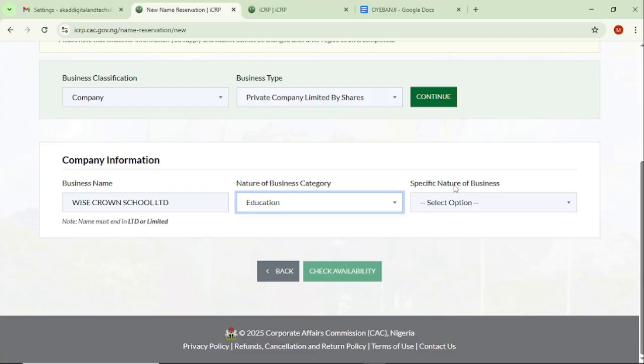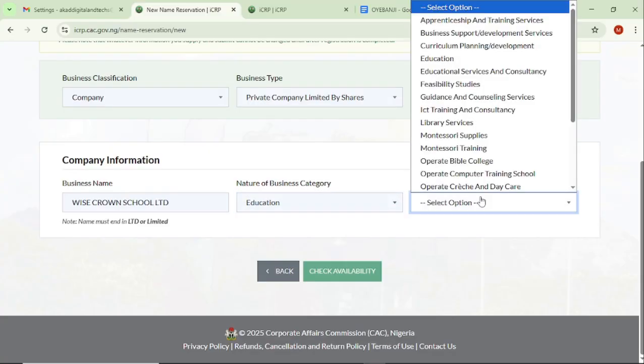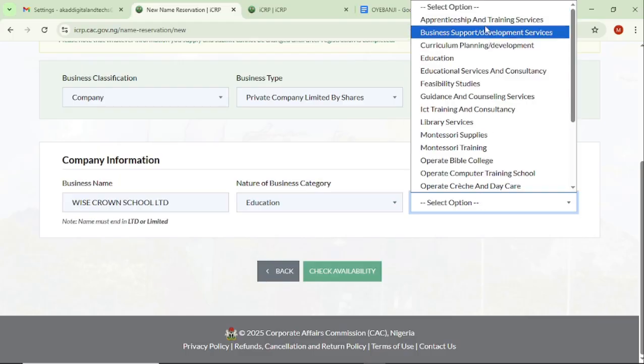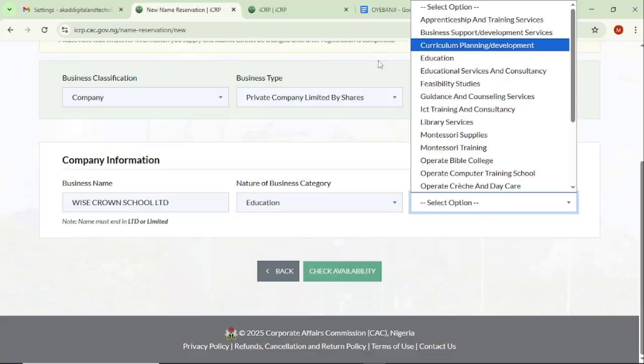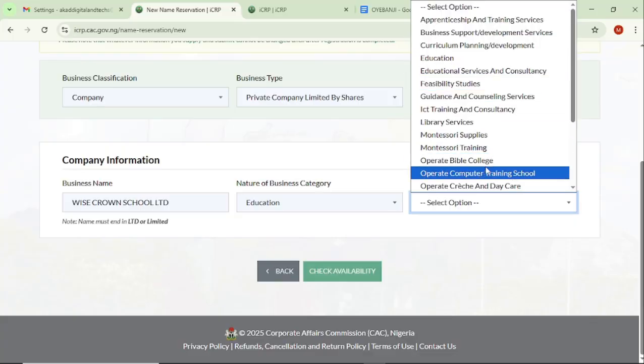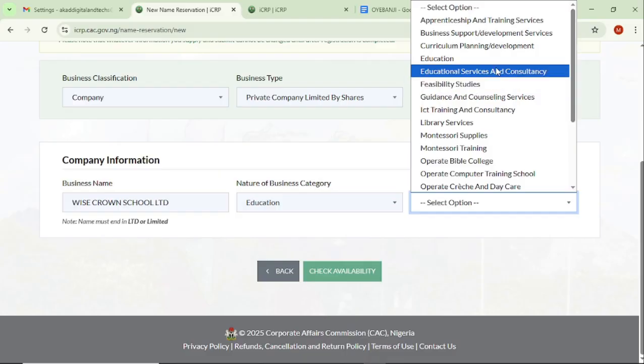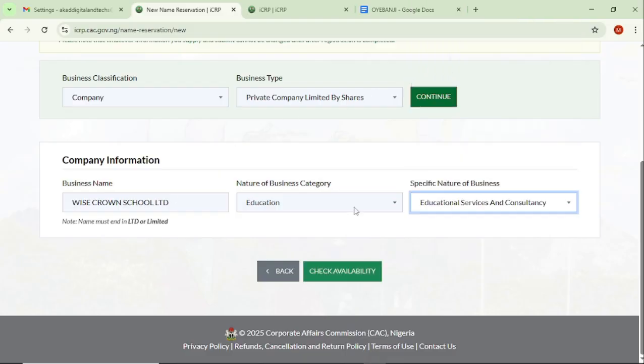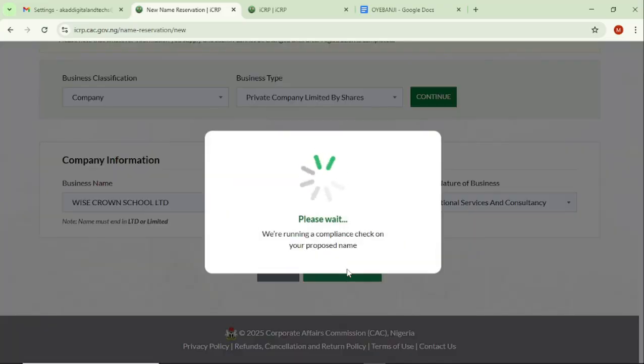Now you need to choose the specific nature of the kind of school or education you are into. If you are into apprenticeship and training service, you can see options like business support service and everything. Just choose the one that aligns with the kind of school you want to register. I will choose education service and consultancy here. What you want to do is to check the availability. So I'm going to click on check availability.